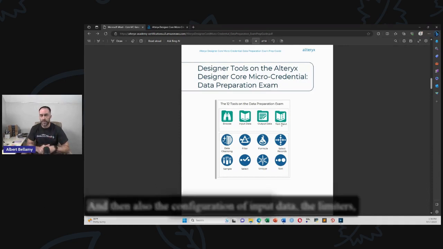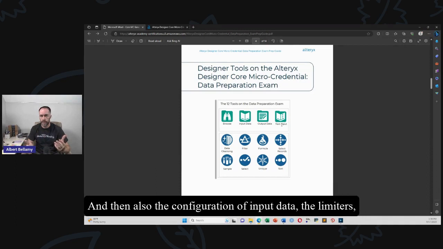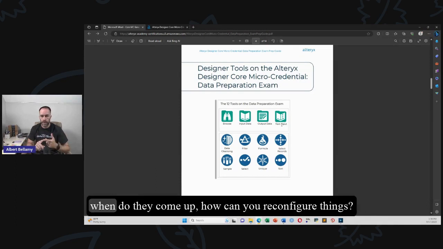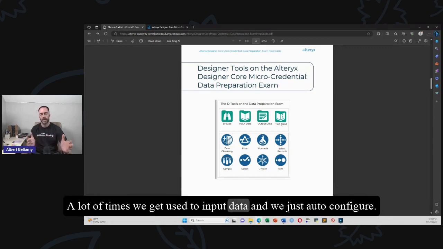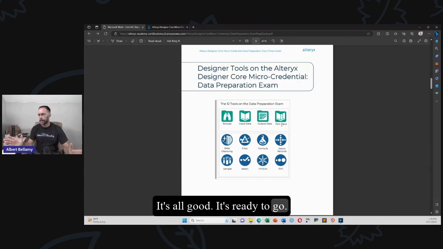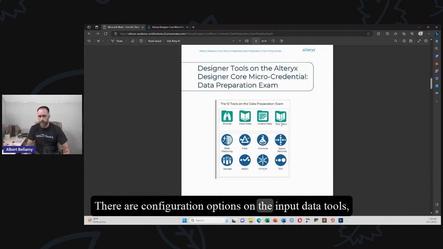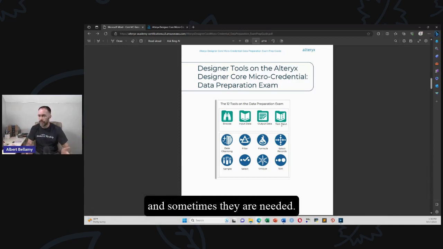And that sort of thing. And then also the configuration of input data. Delimiters, when do they come up? How can you reconfigure things? A lot of times we get used to input data and we just auto-configure. It's all good. It's ready to go. There are configuration options on the input data tools, and sometimes they are needed.